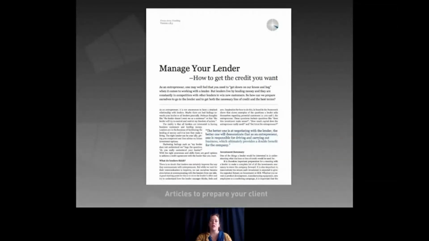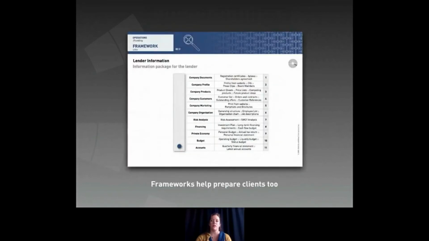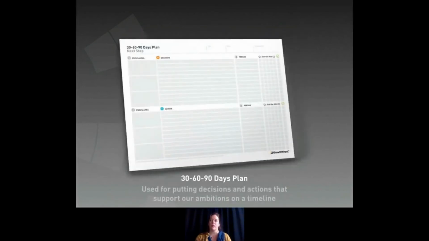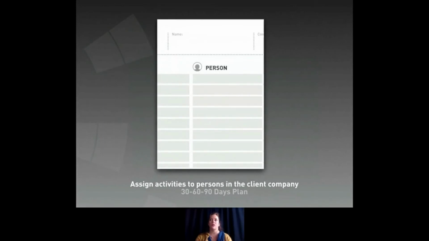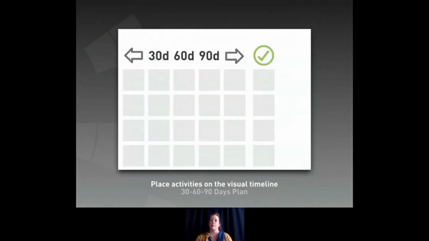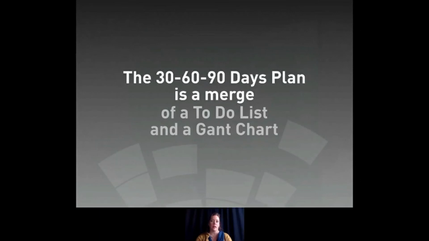They really do help to prepare your clients for those meetings with the lender. I think it can also help the client to see that it's not just you, the advisor, giving them this advice, but they're getting it from other perspectives. And again, the frameworks, right? So, the information package for the lender: what did they expect to have? The other thing I really like to use is the 30, 60, 90 day plan that we were just looking at not too long ago. Having those 30, 60, 90, who is that person in charge and what's the timeline? It is a merge of a to-do list and a Gantt chart.